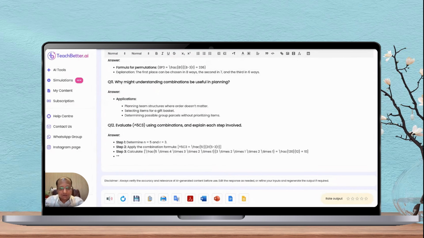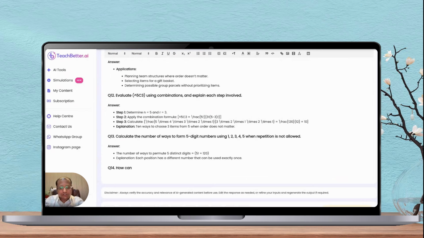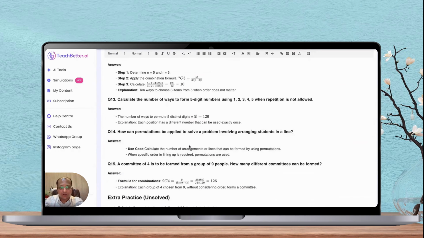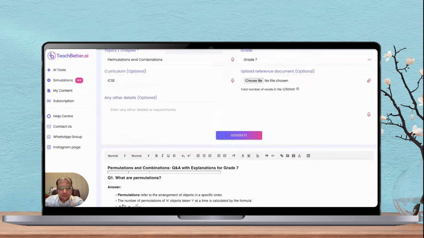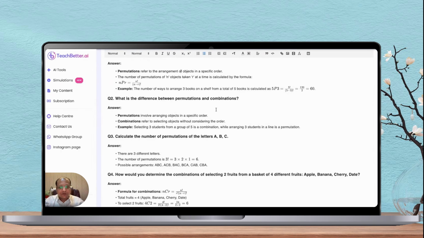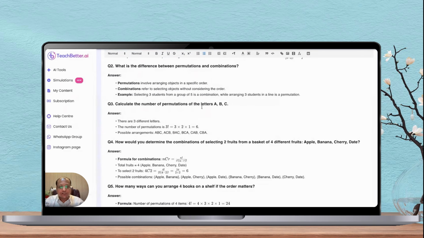So it's still generating. Just remember one thing: while it is generating, the maths formulas look a bit random, but once the generation is over, it will arrange everything properly. So you see, permutation and combination, Q&A with explanation. What is permutation? What is the difference between permutation and combination? Calculate the number of permutations of letters ABC.